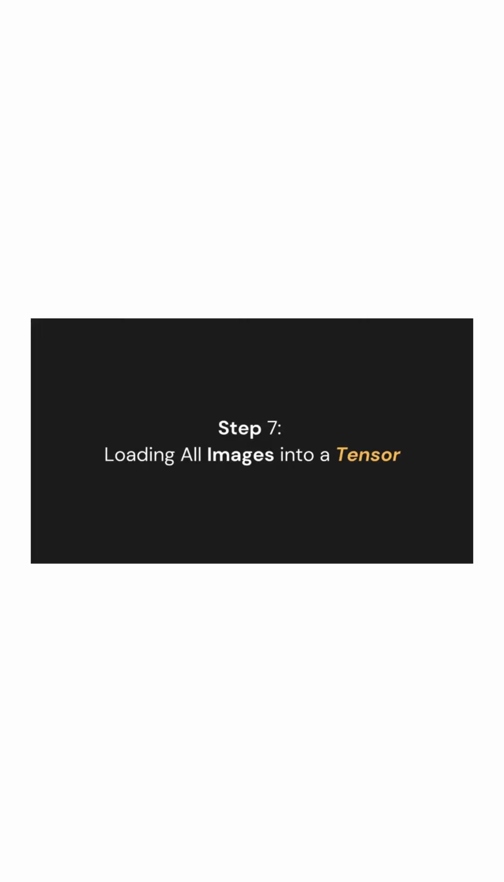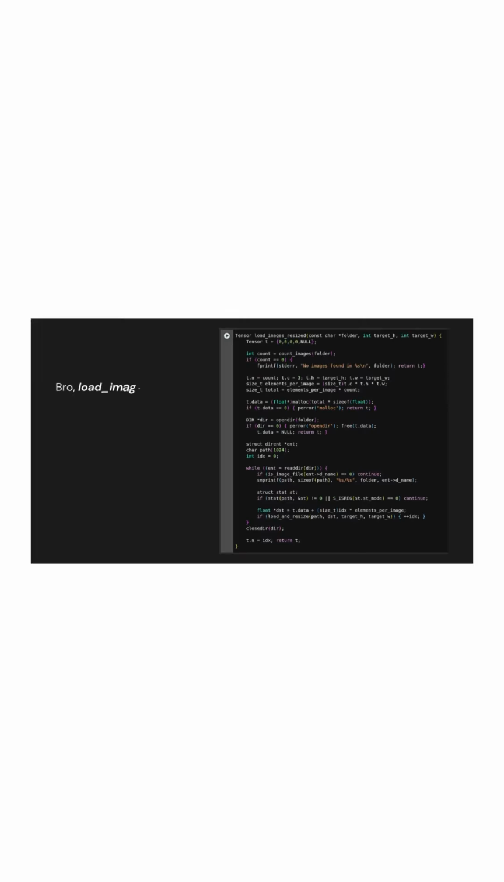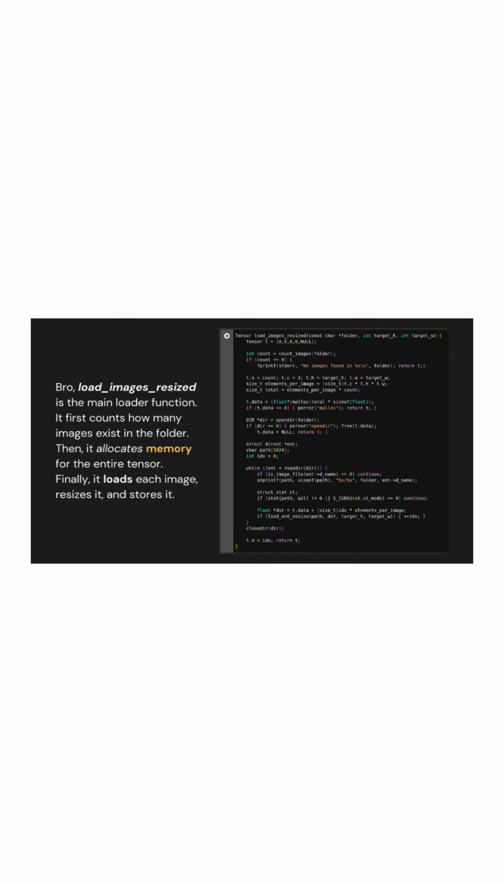Step 7. Loading all images into a tensor. Bro, load images resized is the main loader function. It first counts how many images exist in the folder, then it allocates memory for the entire tensor. Finally, it loads each image, resizes it, and stores it.